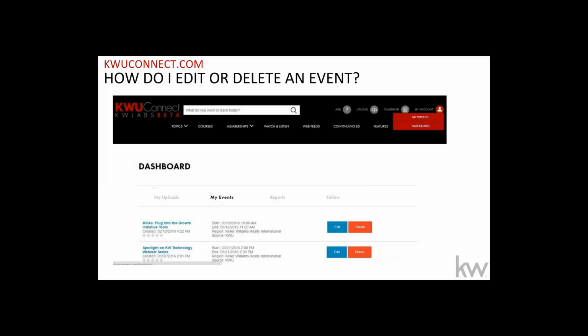So a big question we get is, once I have an event on the calendar, how do I make changes to it, or how do I remove it? The way that you do that is, once you're logged in, click on the little person icon next to My Account. You'll select Dashboard, and on your dashboard, you'll go to the My Events tab, and then you can see a list of all of the calendar events that you have added, and you'll see that each one has an edit and a delete button.